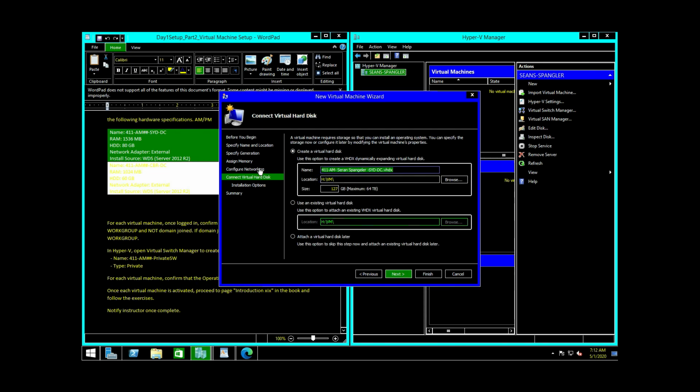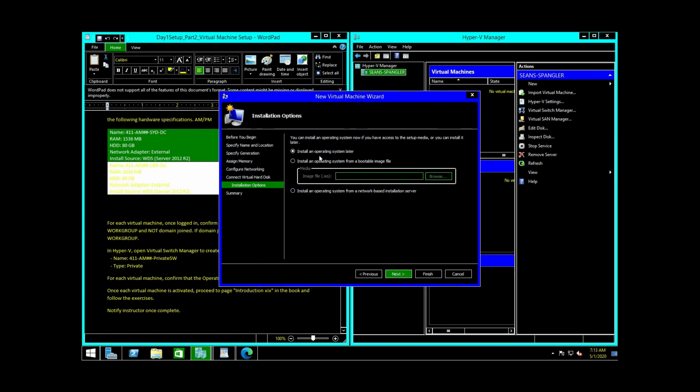So right here, this is not where you pick the ISO. This is the hard drive information right here. Connect virtual hard disk. This is not the ISO. Do not go here and start clicking right here and use an existing virtual hard disk. Right here is where we're picking our hard drive size, 80 gig. So we're going to just put 80 right here and hit next. That's it. That's all we've got to do here. Good to go. All right. So here's where we're picking what we're installing.